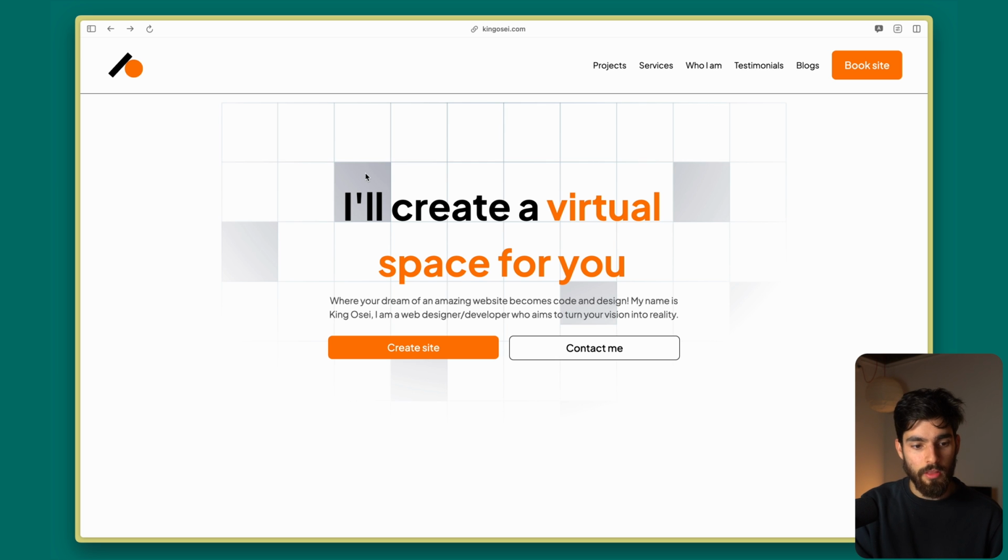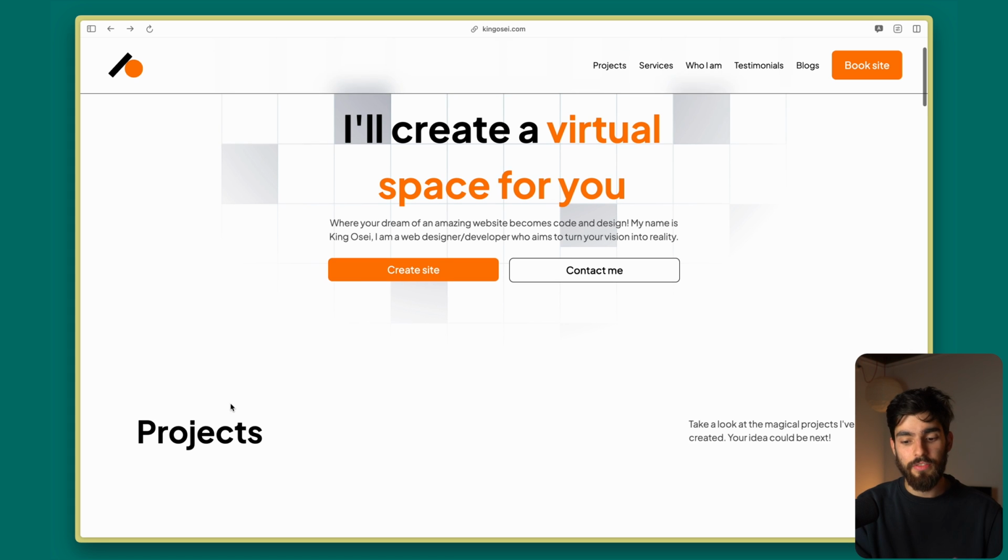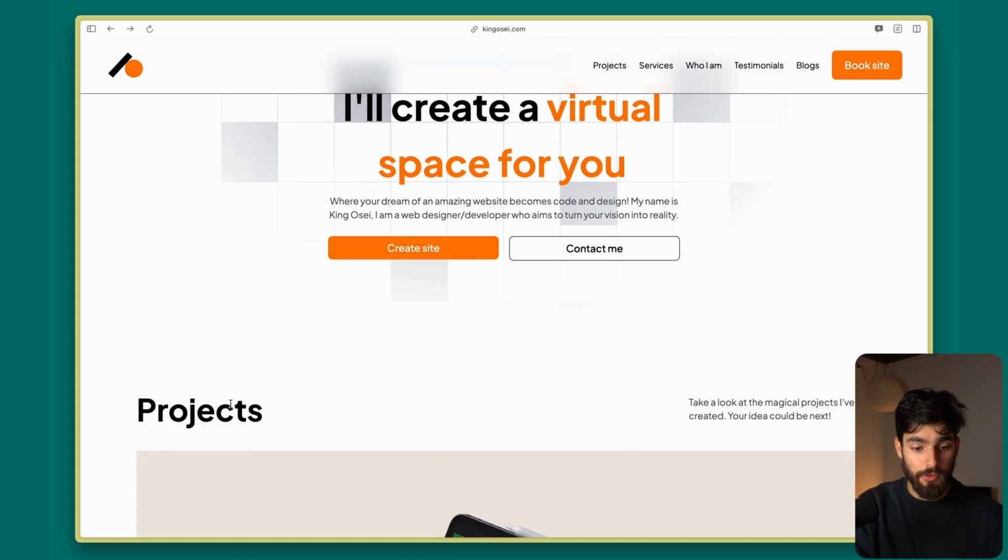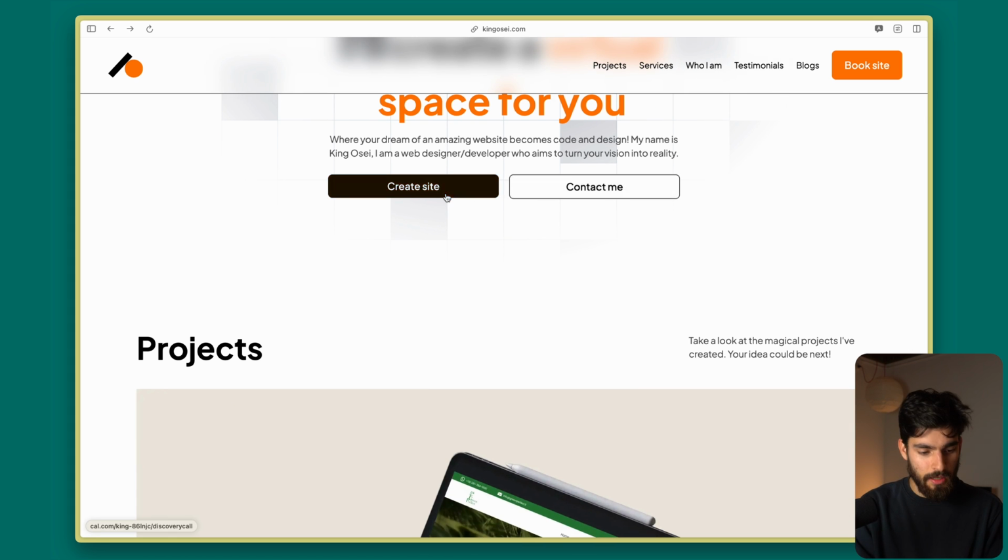This checkerboard in the back doesn't have any continuity with the rest of the site just yet. So I'm waiting to see if that's gonna have anything relating further down on the site. We've got create a site and contact me. Okay, let's see where this goes.